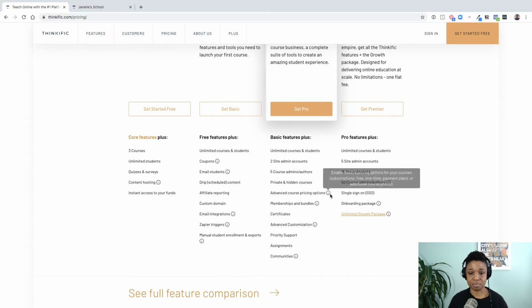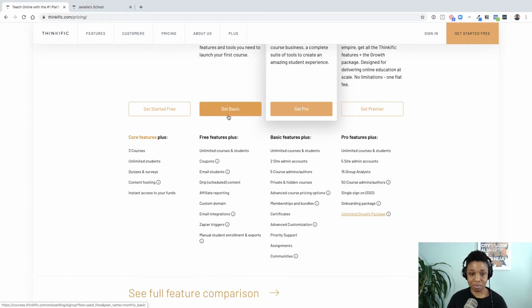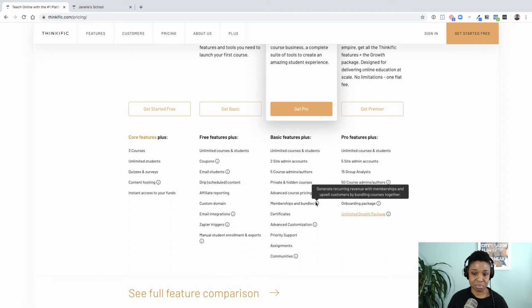You also get advanced pricing options. And this, in my opinion, is one of the things that makes Pro very attractive, because if you want to have subscriptions, if you want to have payment plans, if you want to have different pricing, let's say you want to do something that's a certain price point for your beta testers, you can do that at the Pro level. You're not able to do that at the basic level. You can also create memberships, and you can bundle courses together. So you want to package courses together for a certain price versus just the course. You can do that at the Pro level.